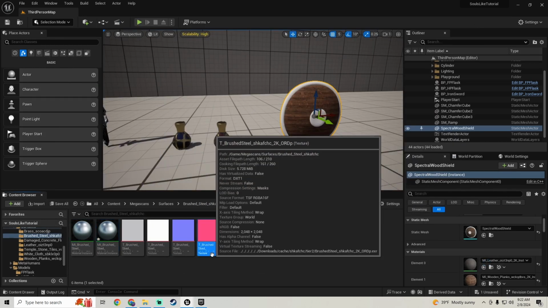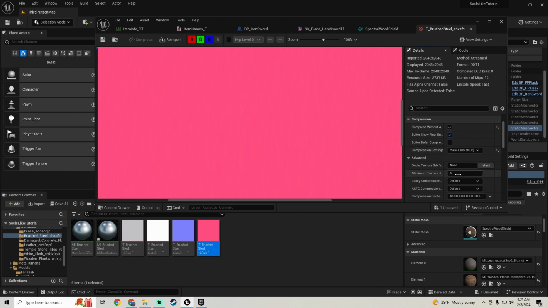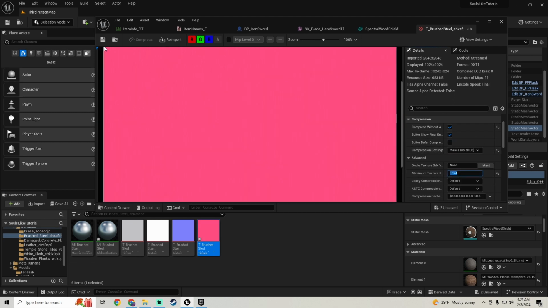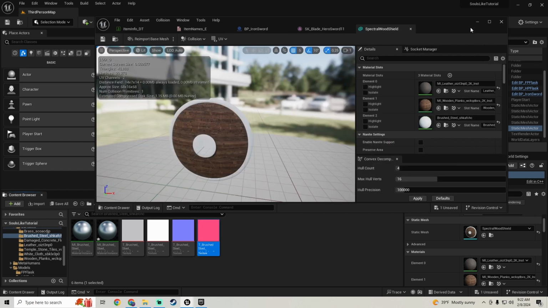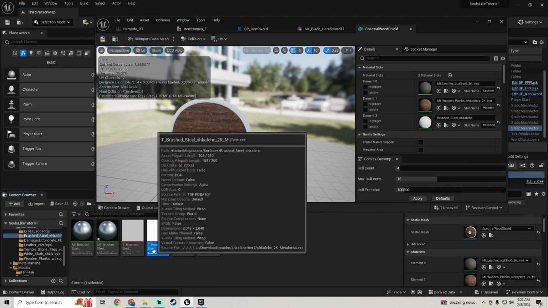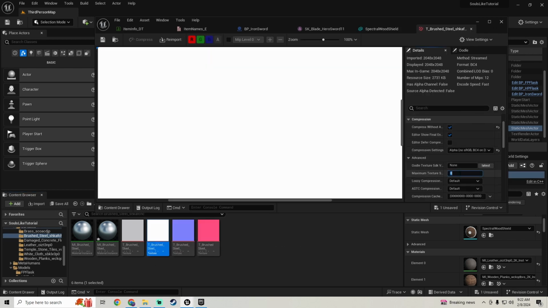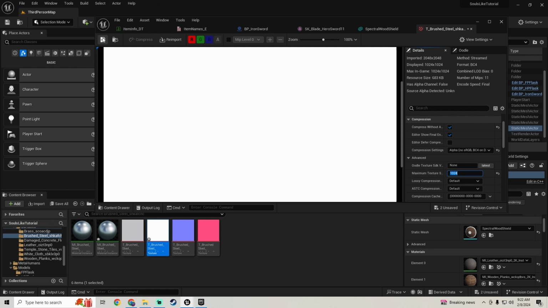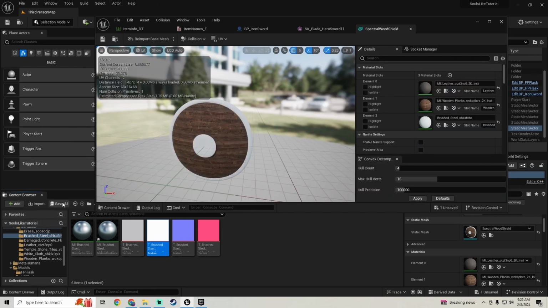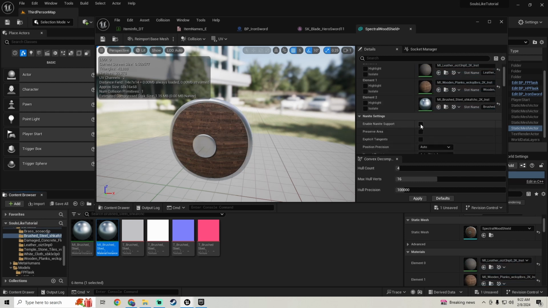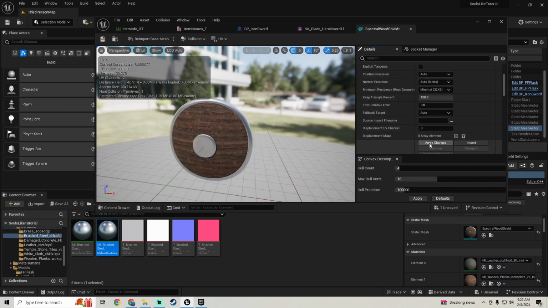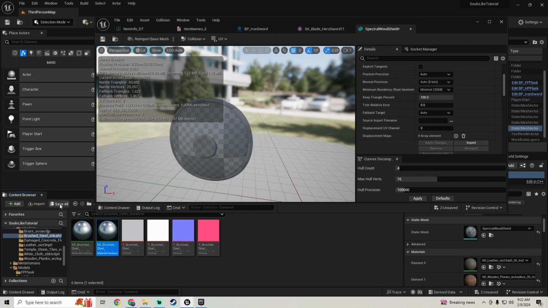I'm going to open the ORD. I'm going to bring the texture size down to 1024. Then I'm going to go into the metallic. Bring that one down to 1024 as well. Then I'm going to set that material. I'm also going to enable nanite on this. Probably should do that on your sword as well. I'm going to close that guy down.